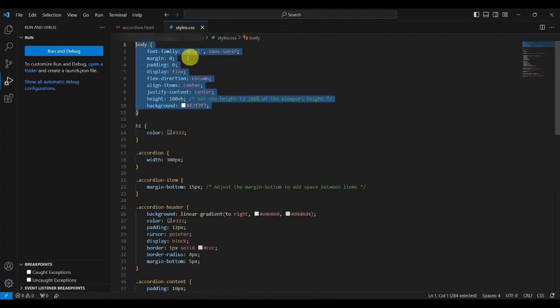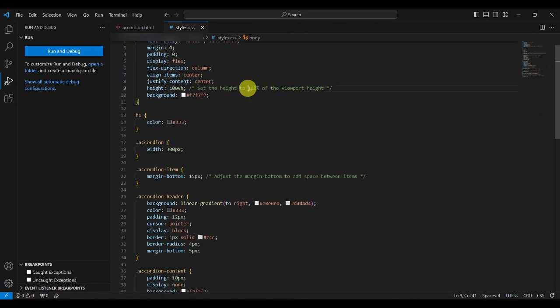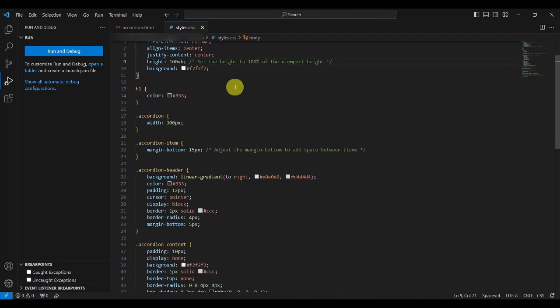So we start by styling the body. We're using the Arial font, setting the margins and padding to 0, and using Flexbox to center our content both vertically and horizontally. The background color is a light gray. We also set the height to 100% of the viewport height.